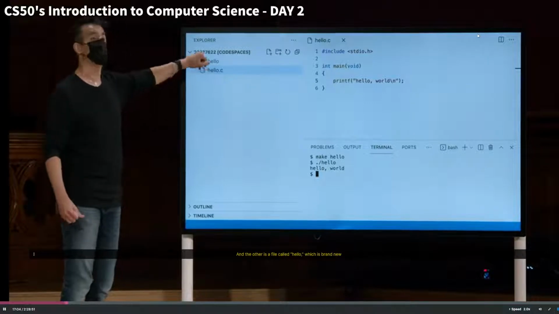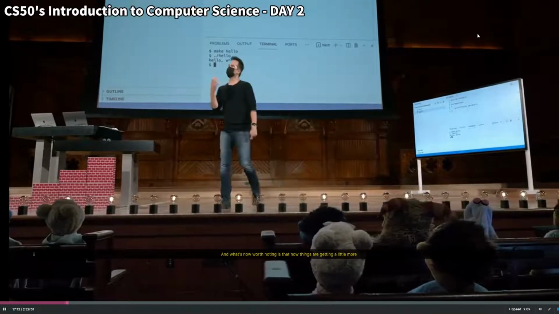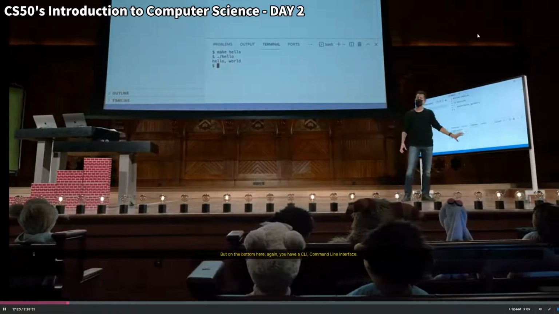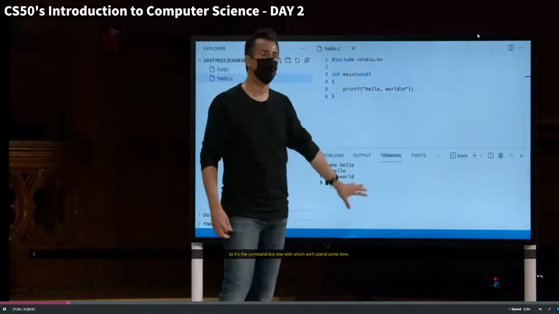And the other is a file called hello, which is brand new and was created when I ran that command. And what's now worth noting is that now things are getting a little more like macOS and Windows. Like on the left-hand side, you have a GUI, a graphical user interface. But on the bottom here, again, you have a CLI, command line interface. These are just different ways to interact with computers. And you'll get comfortable with both. And honestly, you're certainly familiar and comfortable with GUIs already. So it's a command line one with which we'll spend some time.